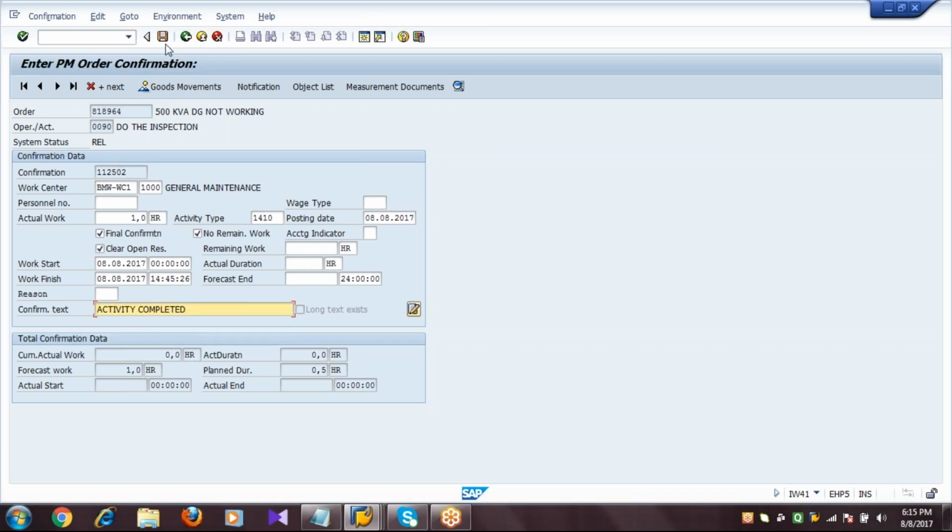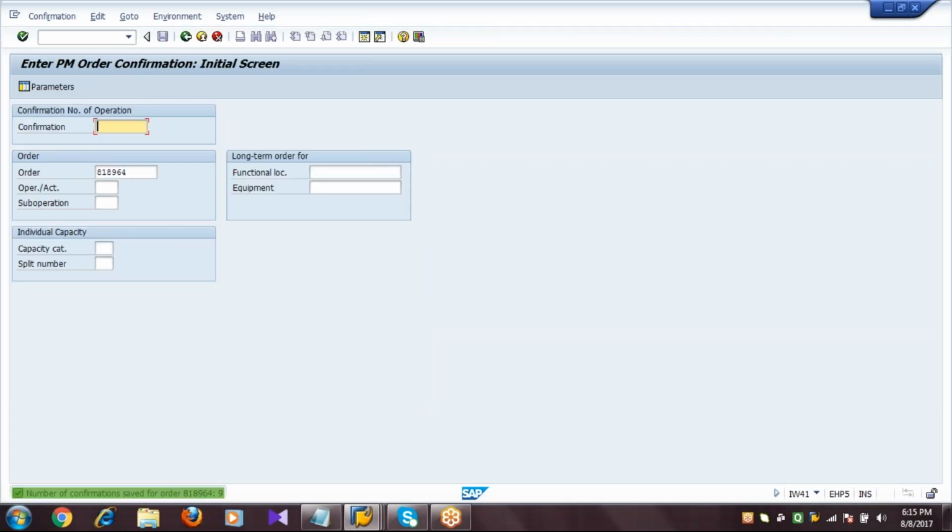That's it. Save. So once you do the confirmation, what happens? Actual cost also will be calculated. Okay. So once you do the confirmation, next, technically complete the order.